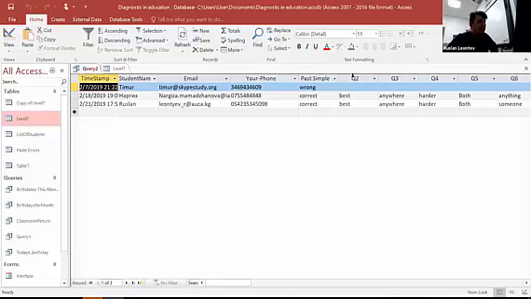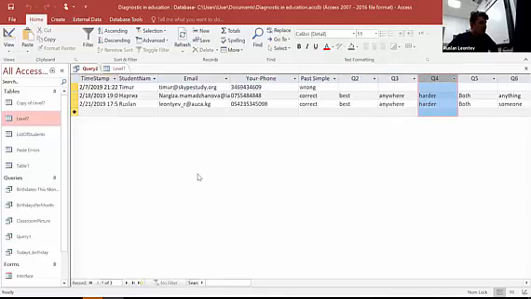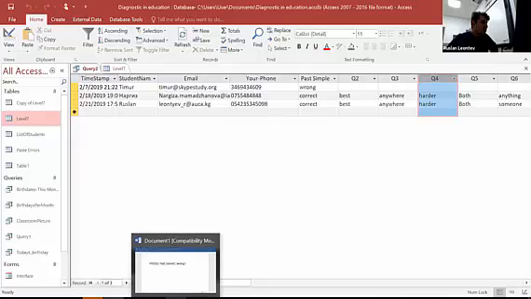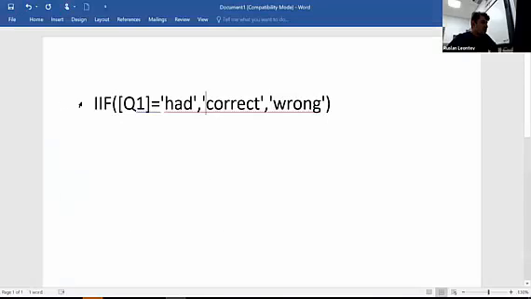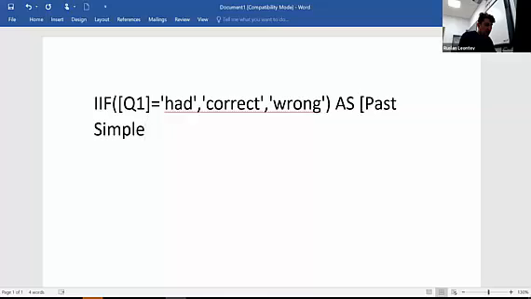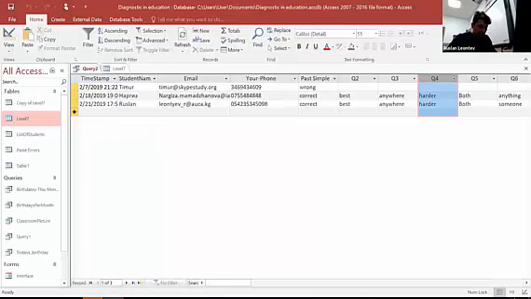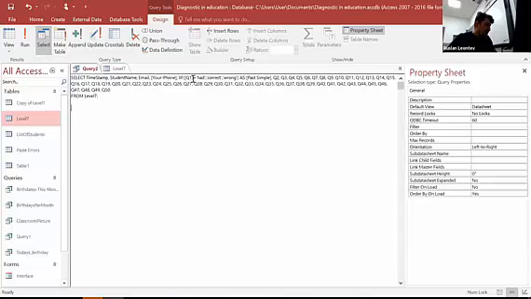You do the same with question 2, question 3, question 4, etc. When you program that, I suggest you pay attention to a few things. First, if, then as, and then past simple. But if you happen to remove this parenthesis, the program will not understand you. Just for the sake of experiment, let's go to SQL and remove this parenthesis: wrong as past simple. I'm removing that. Let's see.